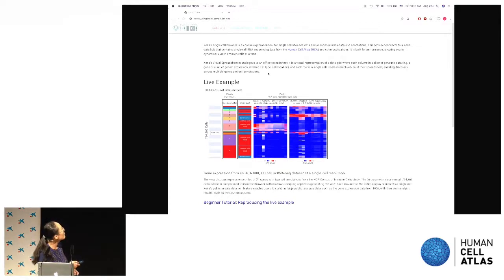OK, so this is our landing page, singlecell.xenahubs.net on the top. And here you see a live example of a spreadsheet we pre-built.